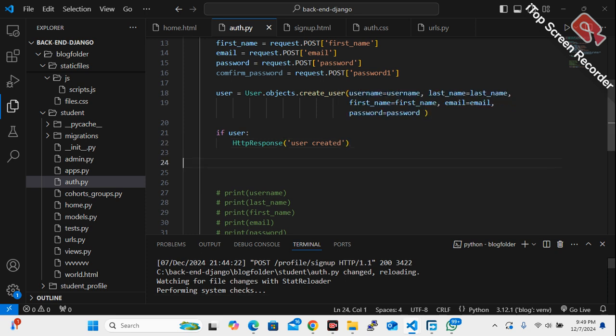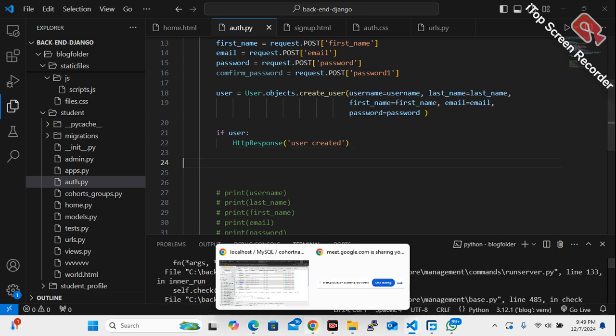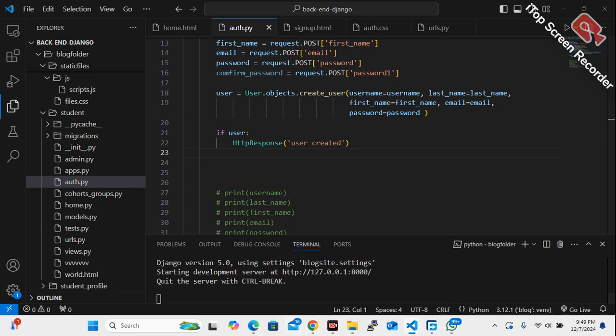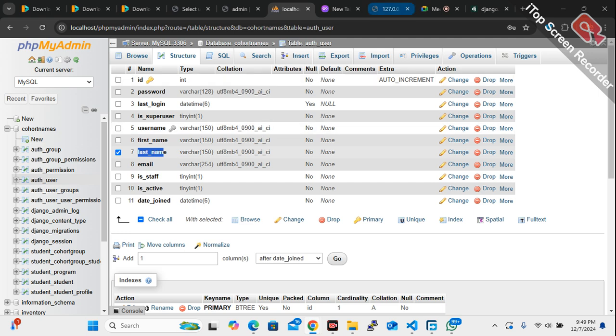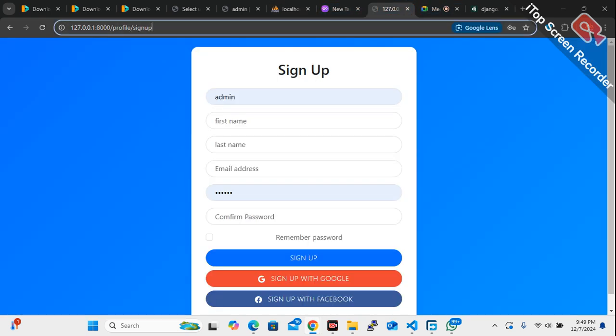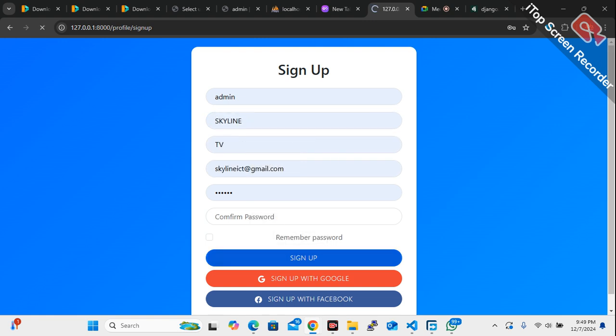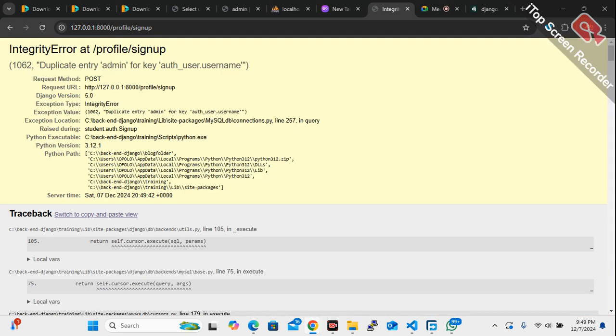Okay, so let me go back and try to create the user and see what we are going to have. So I put in all this information and then try to sign up. Now, when we try to sign up, we have an issue. So who can read that issue for us? Who can read the issue? Duplicate entry.